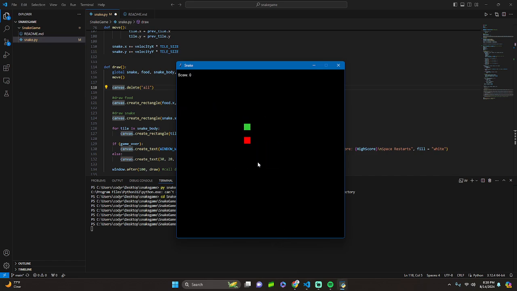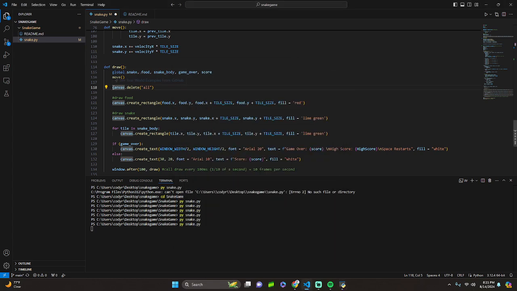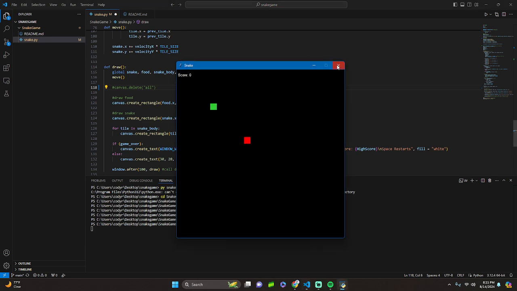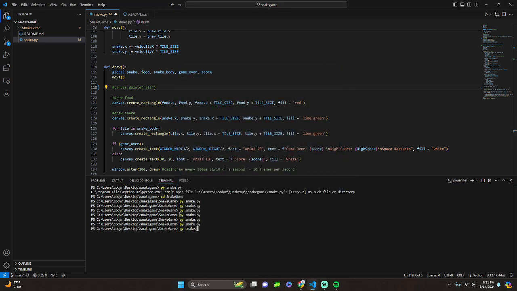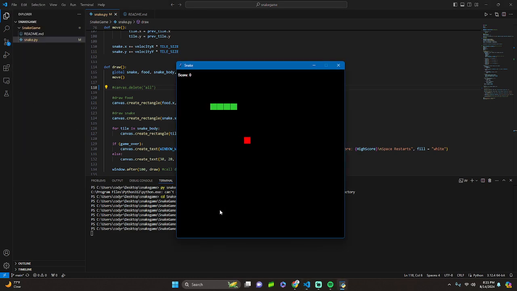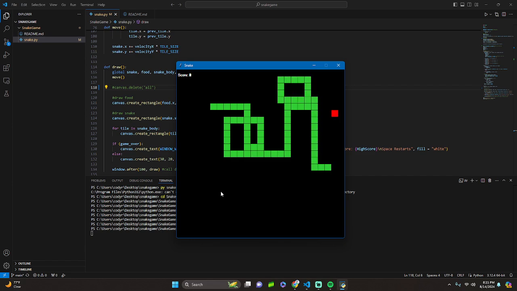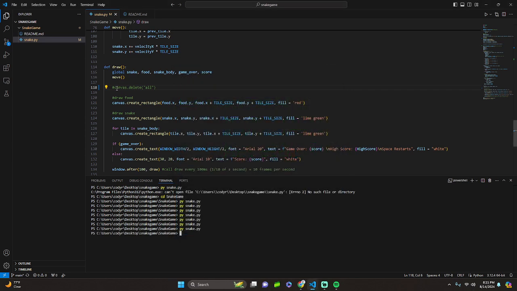Looks normal snake game, whatever. Alright. Now look. That's what happens. So it's constantly drawing the snake body, but it's not erasing. So that's the issue we encounter if we don't have this canvas delete all.